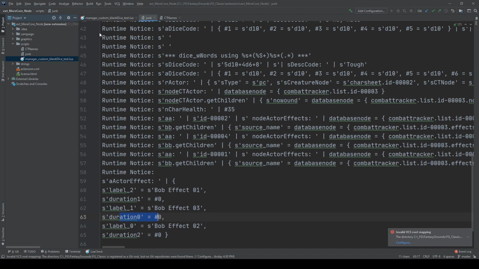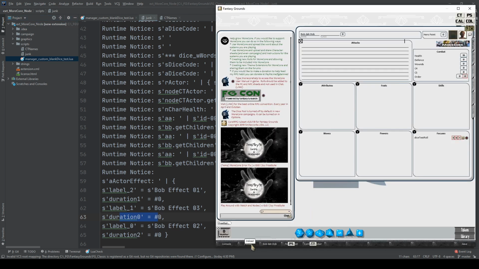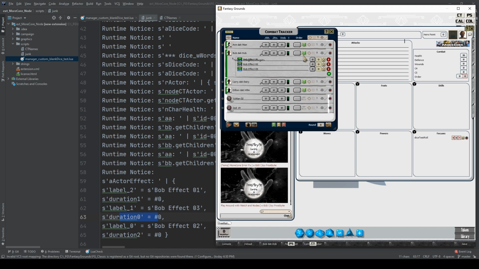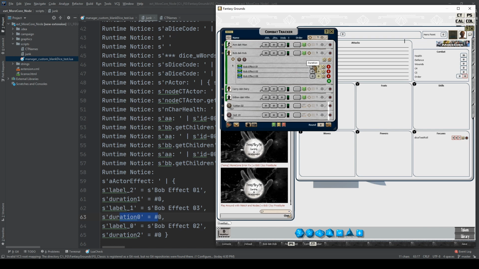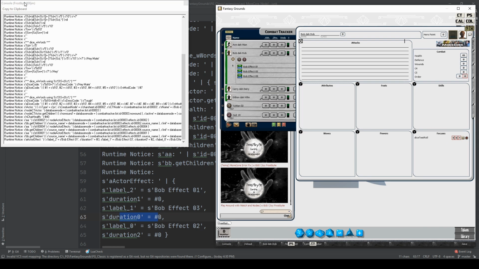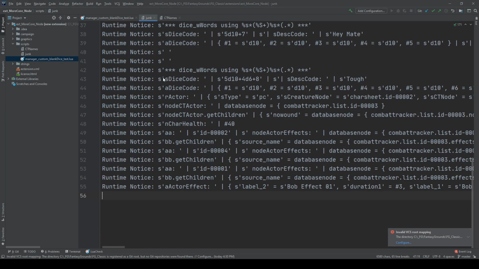Let's just make sure that they're sticking with the right ones. So let's change on the combat tracker this to 1, this to 2, and this to 3. And that way we'll see bob effect 1 will be 1, bob effect 2 will be 2, and so forth. Just to make sure that they're not getting scrambled somehow. Let me reset my console, close and reopen it. Reroll. Go into here.